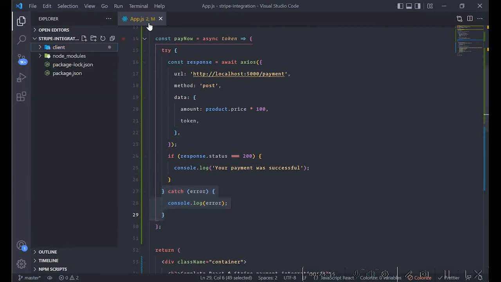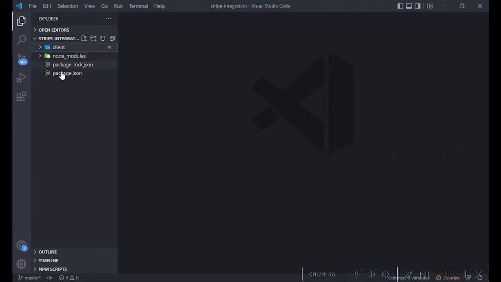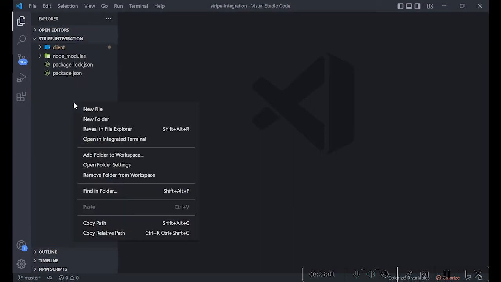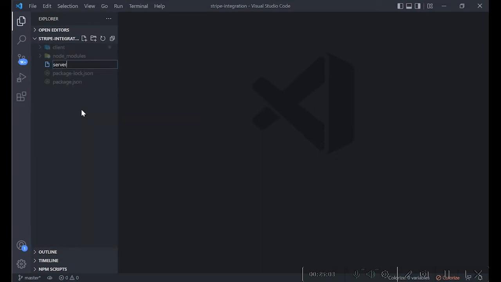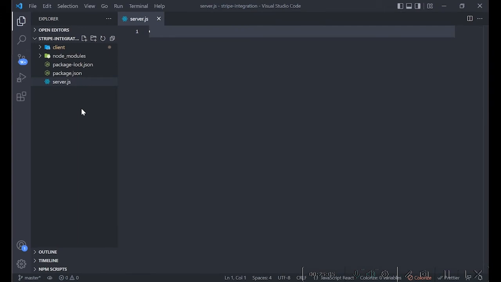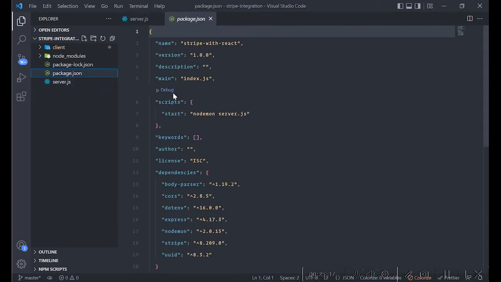Close this client directory, and then inside the root folder, which is this one, let's create a new file. We are going to call it server.js, and now go inside your package.json, and inside the scripts just type start and then use the node one. And what file are we going to listen to? So this will be the server.js file, which is this one. For you, whatever name you have, just type the name of your server.js.